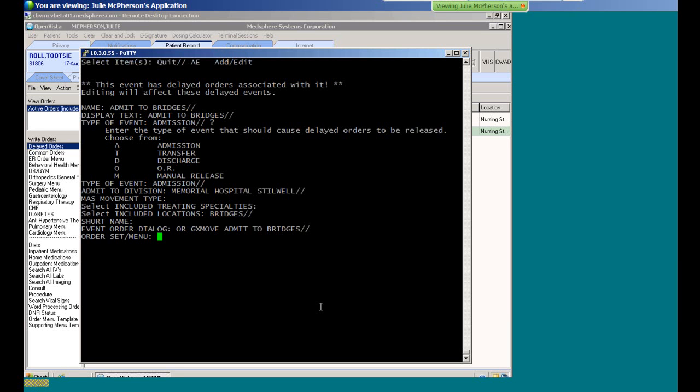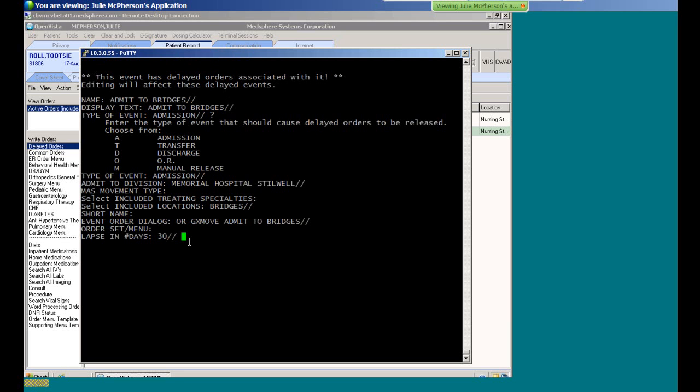Remember, the trigger is the location. Right, the move. Right, exactly. Okay, and then you have the option to put in an order set or menu, either one if you wanted. Okay. What happens, Julie, if that order dialogue doesn't match?